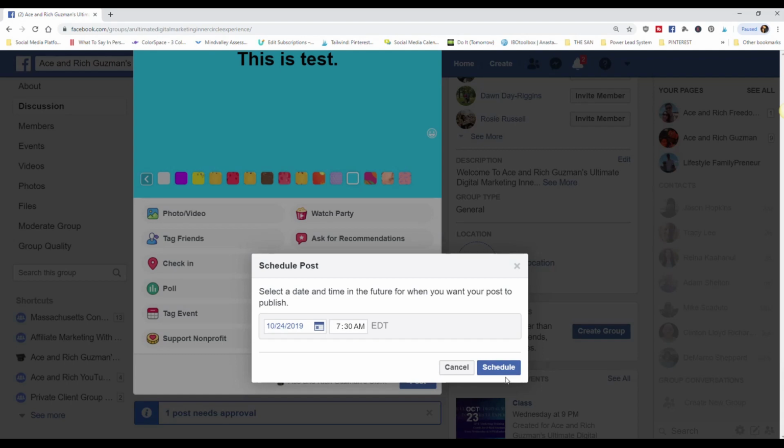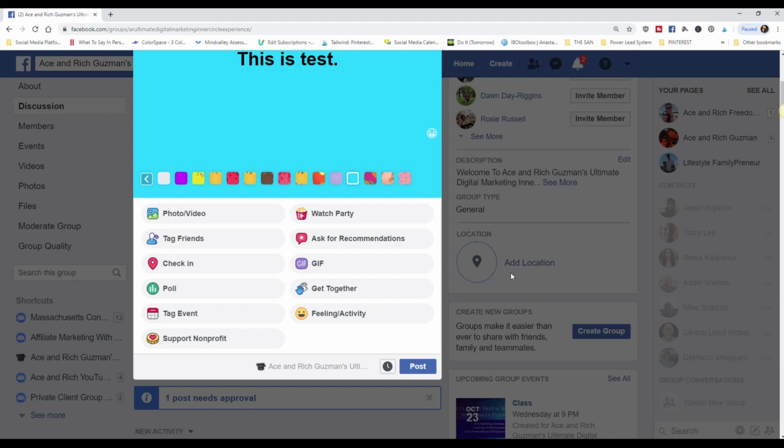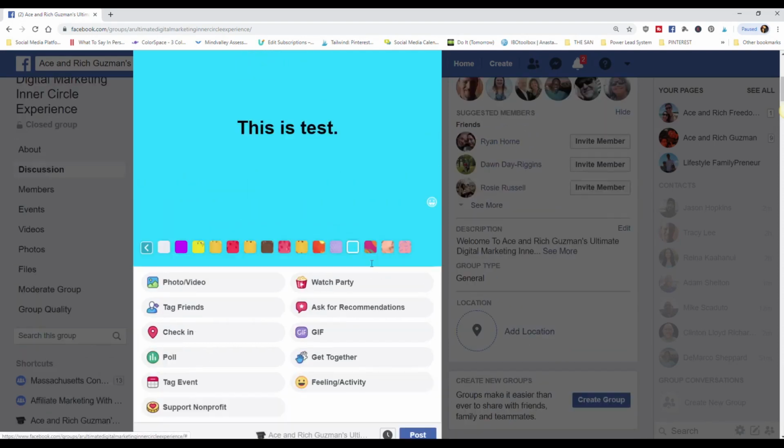It will be scheduled, but that's only for a Facebook group. That doesn't mean that you're using Creator Studio for that. You have to use Creator Studio when you have a fan page.